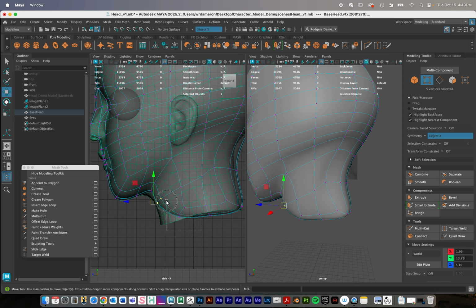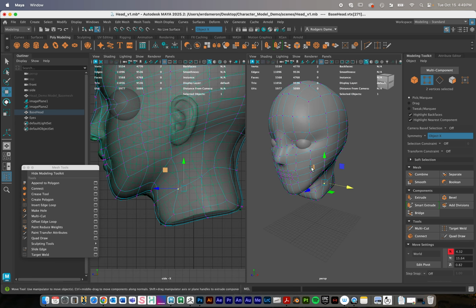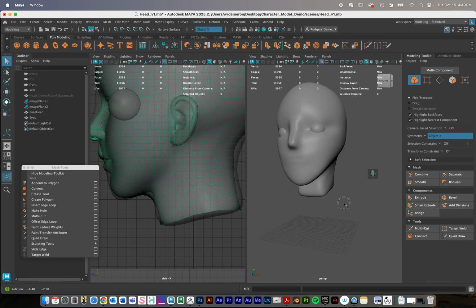There we go. And definitely not perfect, but it's a starting place, right? From here, there's probably more I could do on the neck, but I don't want to bore you all to death. So we're just going to keep moving.